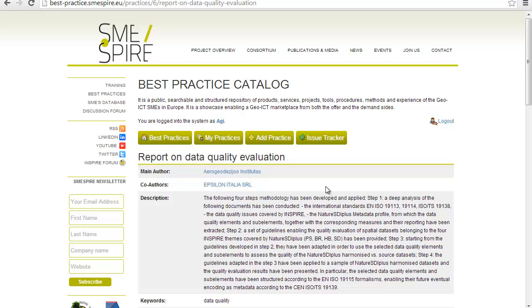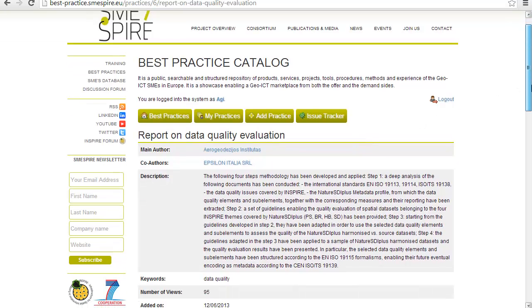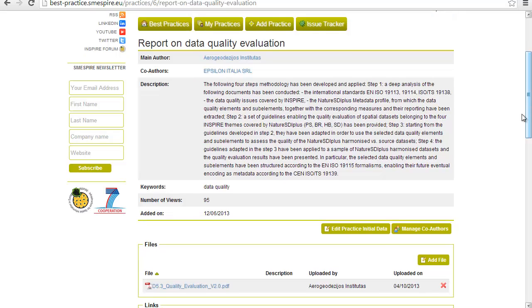As for editing an existing published practice, when you open the review page for it, you will see a number of buttons which enable you to edit certain information.